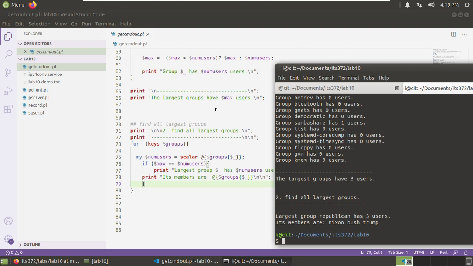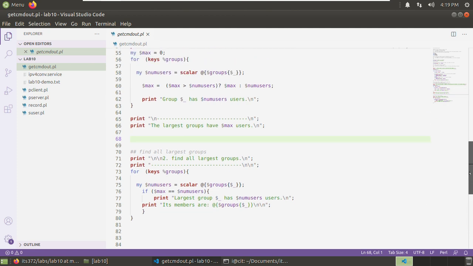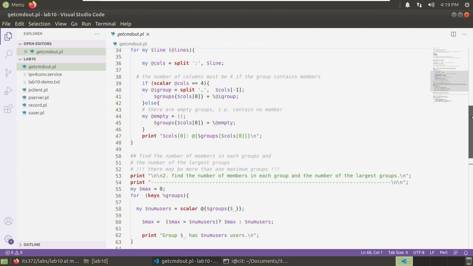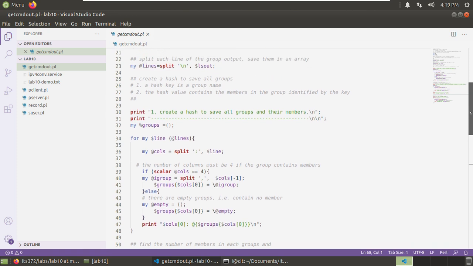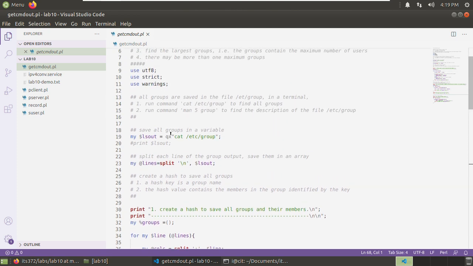Oh, this first one looks good, and you can see we use the hash here to save each group and its members. And we use qx to save the output of the bash command into a Perl variable.